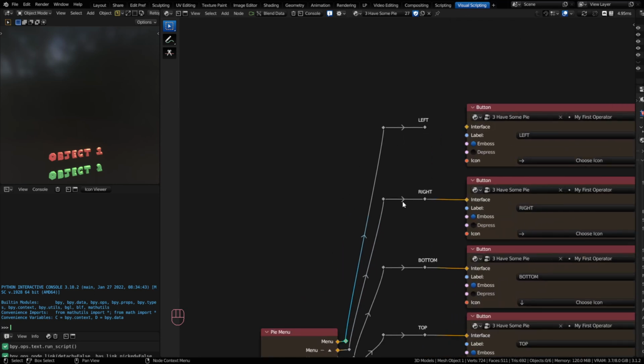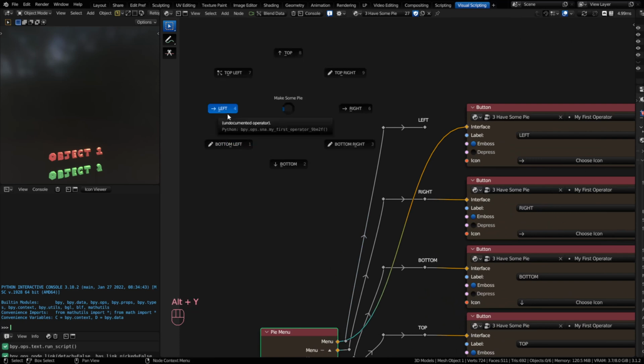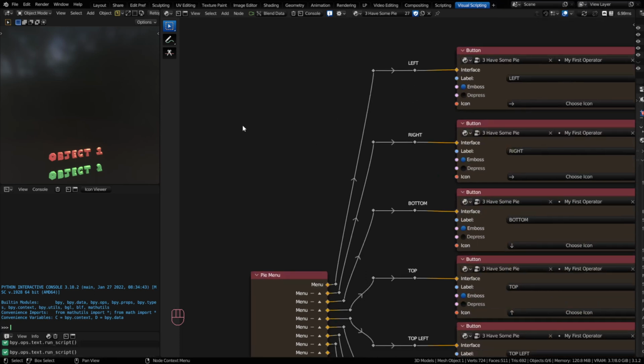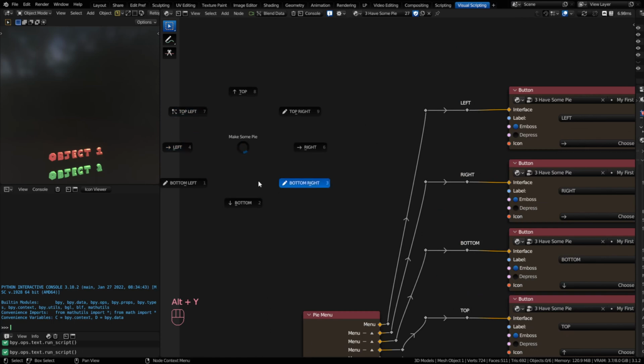If I want to join this back in directly from my pie menu, it'll work fine. But if I'm using these cut noodles, then I have to recompile because it won't update. So just press Shift-R to recompile, or you can click on the compile button. After you recompile, it'll all be fixed.